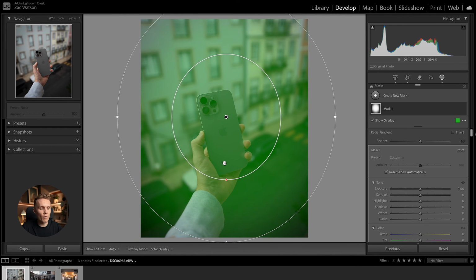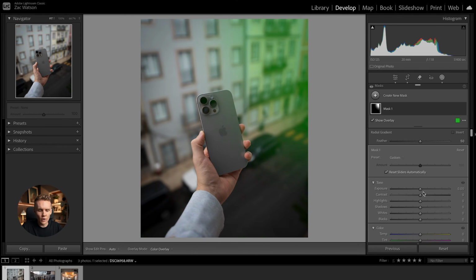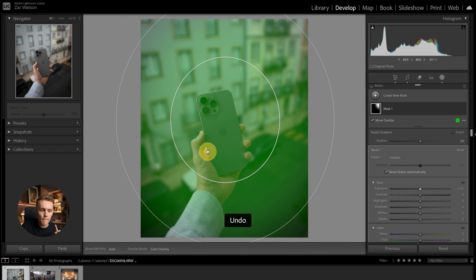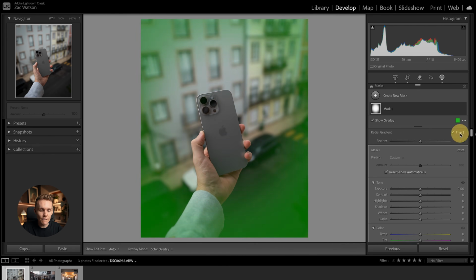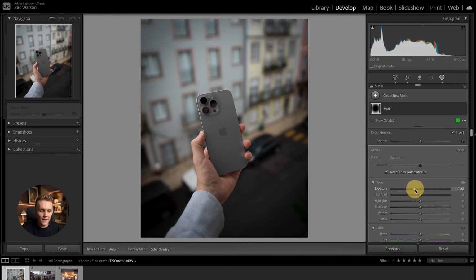So what can you do with the radial mask? Well, you could put it up here in the corner, for example, and increase the exposure. And then it looks like we've got a little bit of light coming into our shot, but let's not do that. The thing I love doing the most with this is creating a custom shaped vignette, hitting invert, and then dropping the exposure.